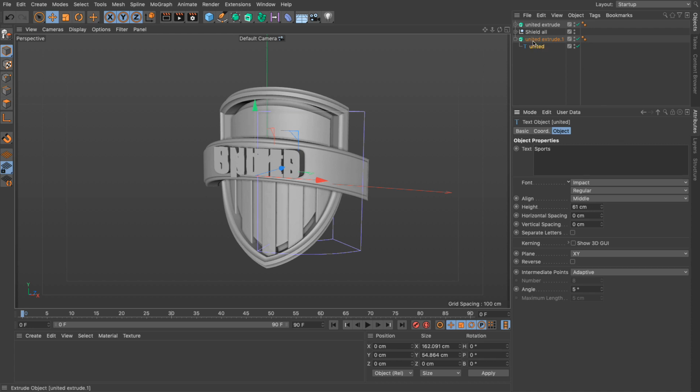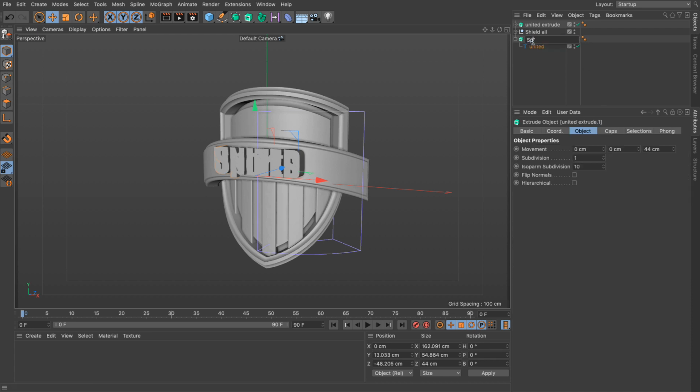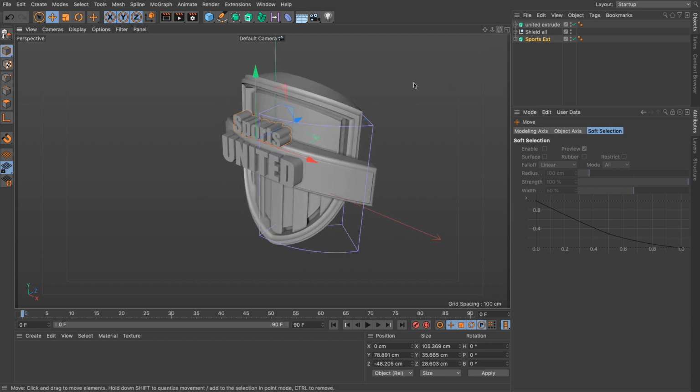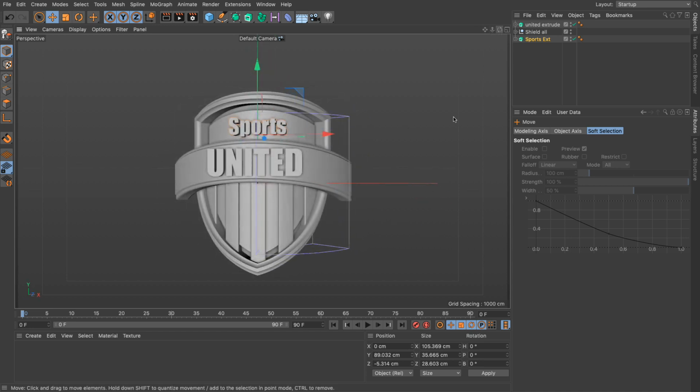And now I'm going to take this, double click sports, and I'm going to move it up. I'm going to make it smaller, but this time I'm going to use my scale tool. Click on this, click and drag anywhere and make it smaller, and then use your move tool after you tumble around from an appropriate angle. Let's move this over here and a bit further up. And there you go. The model now is ready.